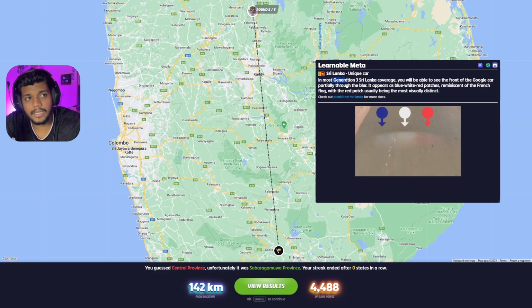Generation 3 is nothing but the third level of camera quality, like the coverage quality. Generation 4 is very high quality, Generation 3 is good quality, Generation 2 is average quality, and Gen 1 is bad quality camera. And then comes the shit cam coverage, which is done in India. You will see a big blur and you won't be able to read many of the things in India. But this is Generation 3 coverage, Sri Lanka coverage.